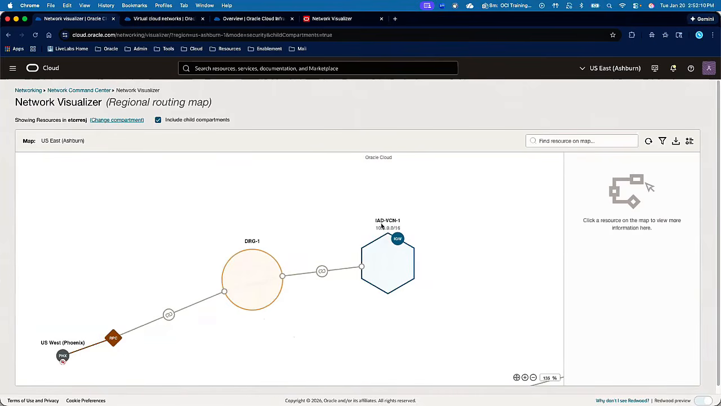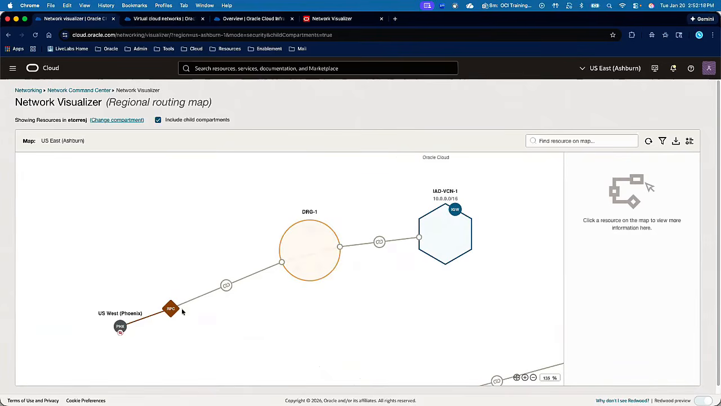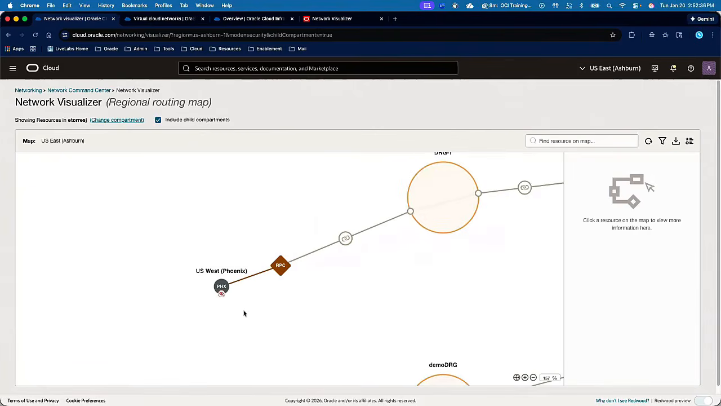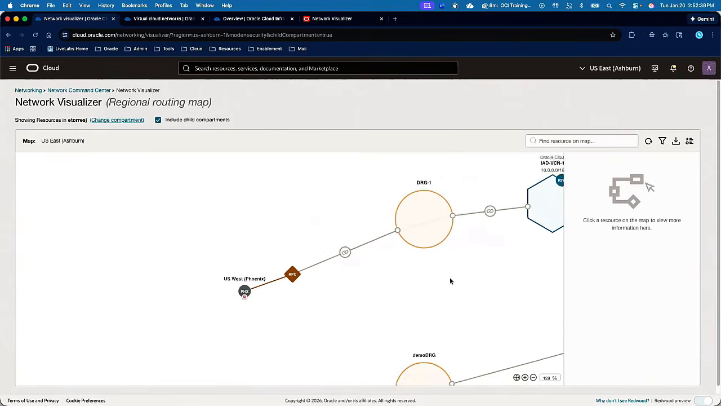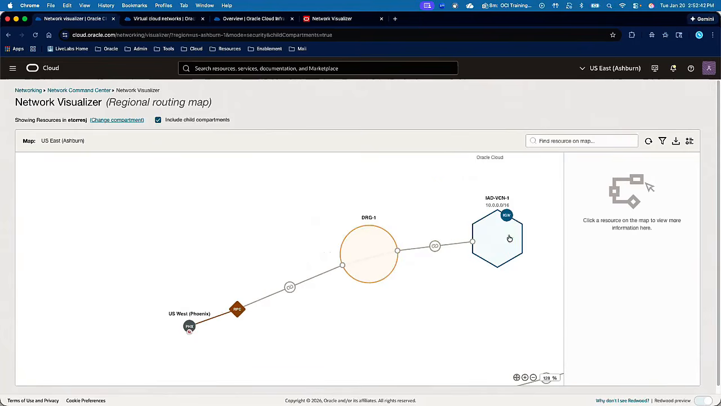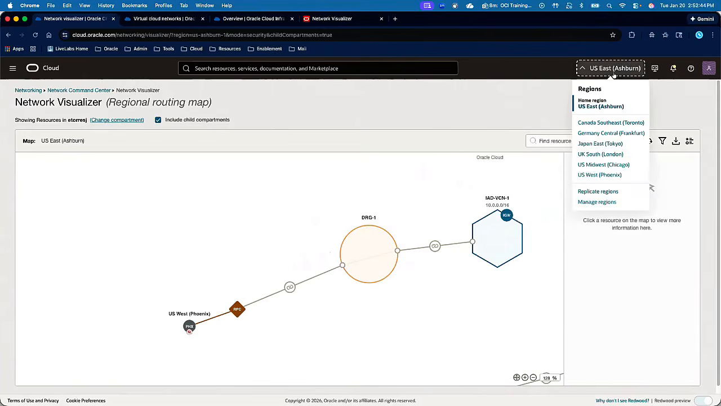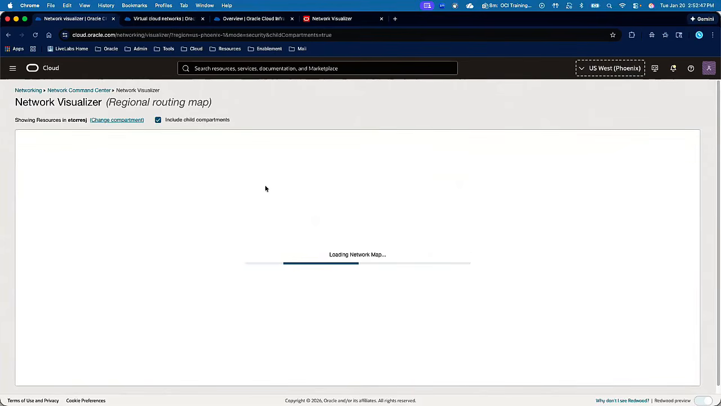This one is actually in Ashburn. IAD is Ashburn. VCN1 is what I called it. It has a connection to a dynamic routing gateway, and then it also has a remote peering connection. So I actually connected this VCN in Ashburn to talk to another VCN in Phoenix. So you can see the route here, remote peering connection, and it's routed to something in Phoenix. Again, I can't see what's in Phoenix because we are in Ashburn map view. But if I wanted to see what it was attached to, I could go to Phoenix itself and see the other side of that connection.